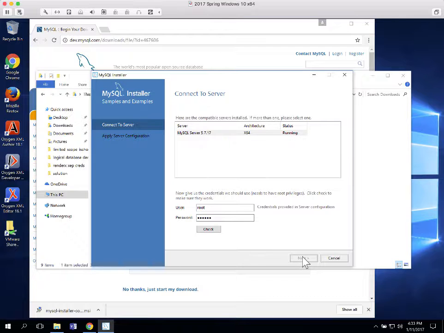Here is the server that we have. We have MySQL Server version 5.7.17. You see, we did get the 64-bit architecture, even though we ran the 32-bit installer. Okay, so not to worry.